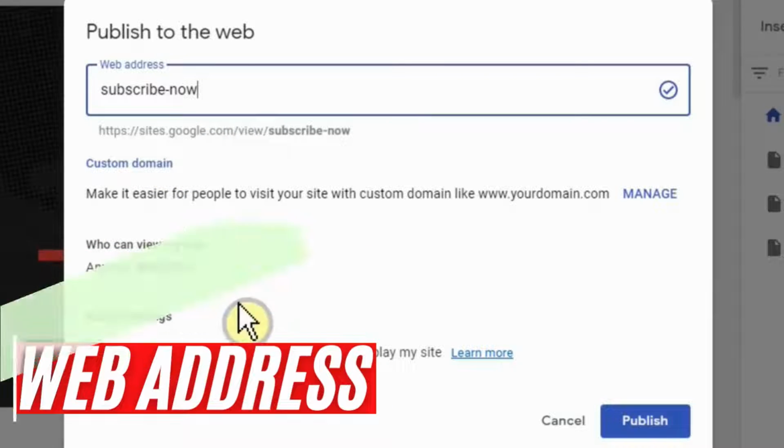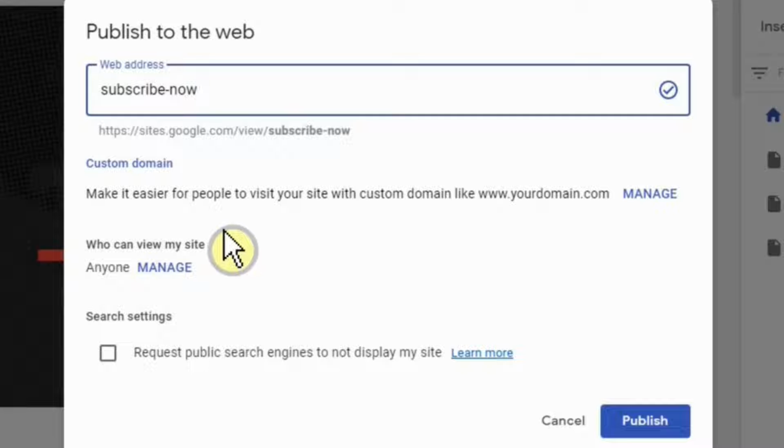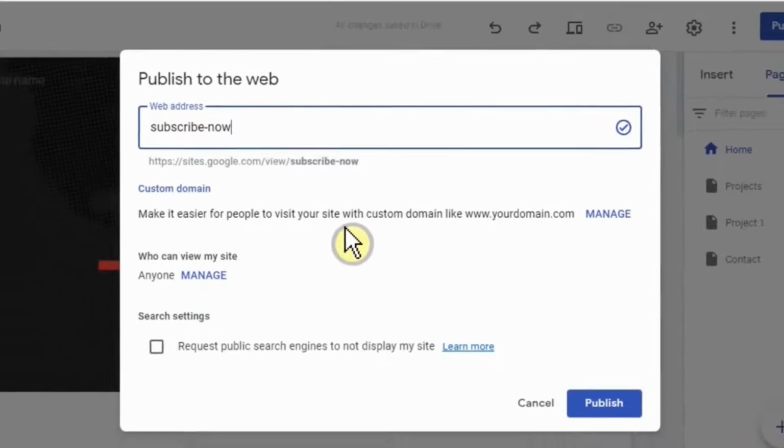This is because we have not registered our custom domain name, hence this will come up with a Google Sites web address. This is absolutely fine to start with, but once you have established your audience and regular visitors on your web page, then you can register your domain name by all means. Now I'm just going to hit publish, which will make this web page live.